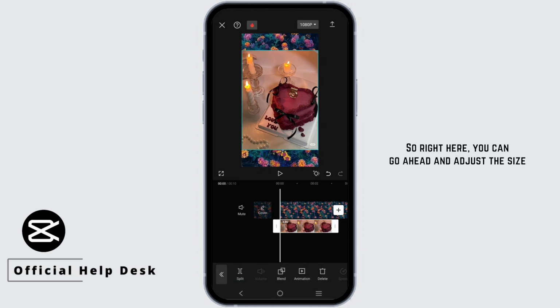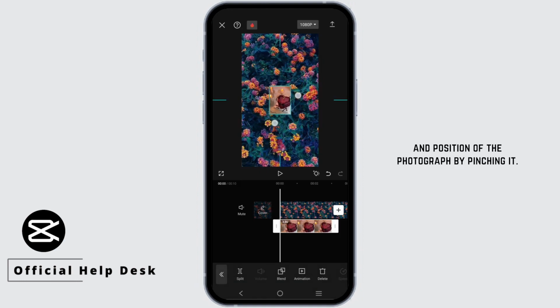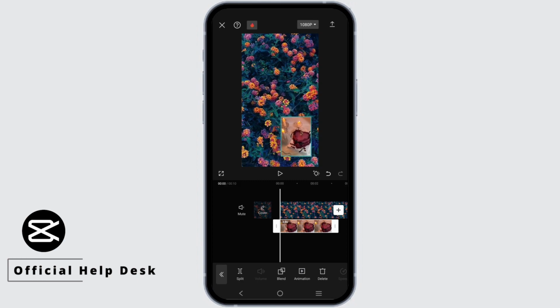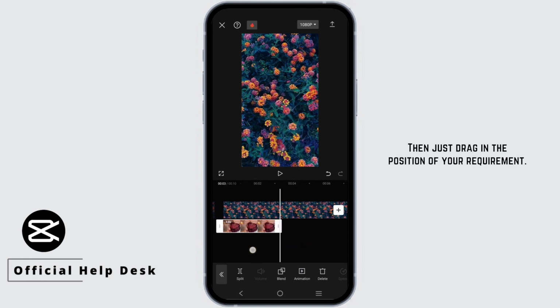So right here, you can go ahead and adjust the size and position of the photograph by pinching it. Then just drag it to the position of your requirement.